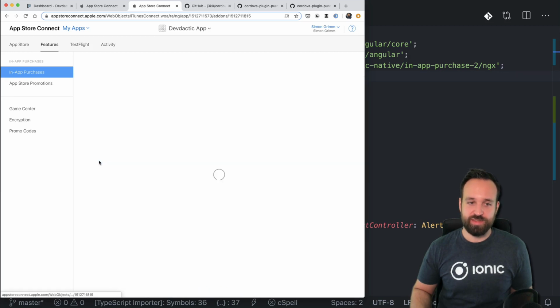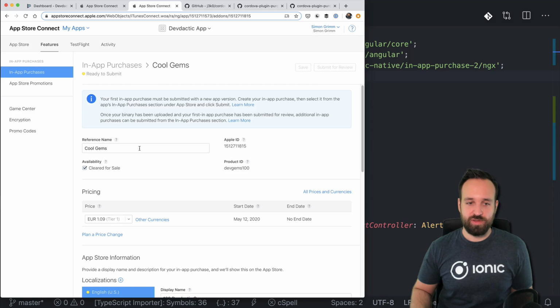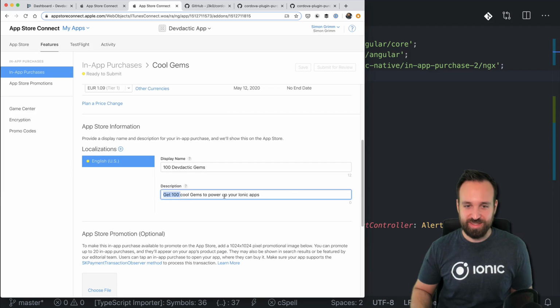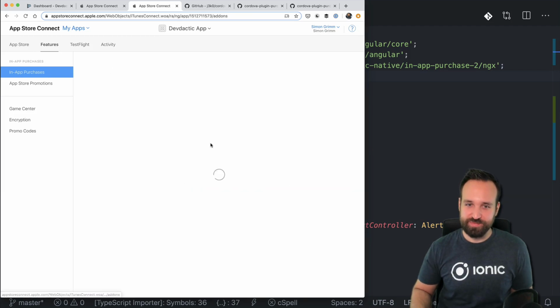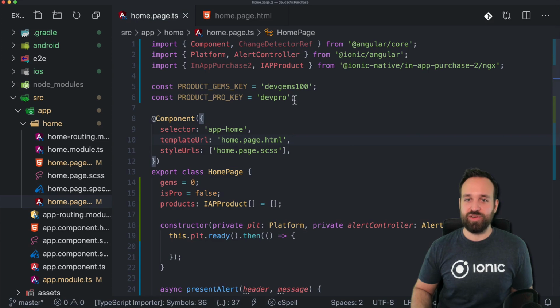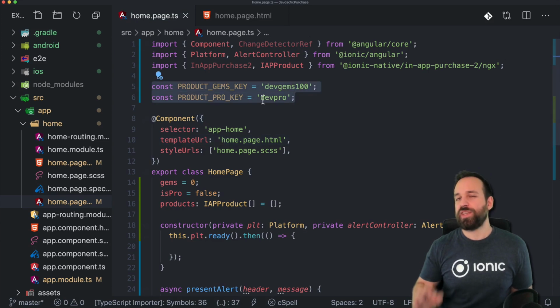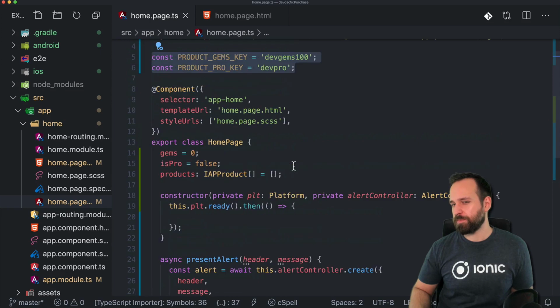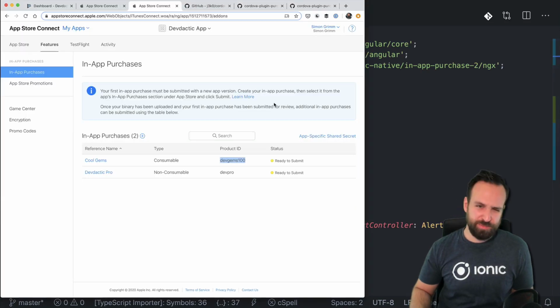I gave them names. So this one, for example, cool gems, easy price, and here we got 100 didactic gems, whatever, just random information. The important part is actually the product ID. So we got this one for the consumable and we got this one for the pro version. And these two values are now also used within our code. So I set them up here because we need to fetch the information for these IDs. Actually, we might be able to do it without them, but it's a good idea to keep them anyway.